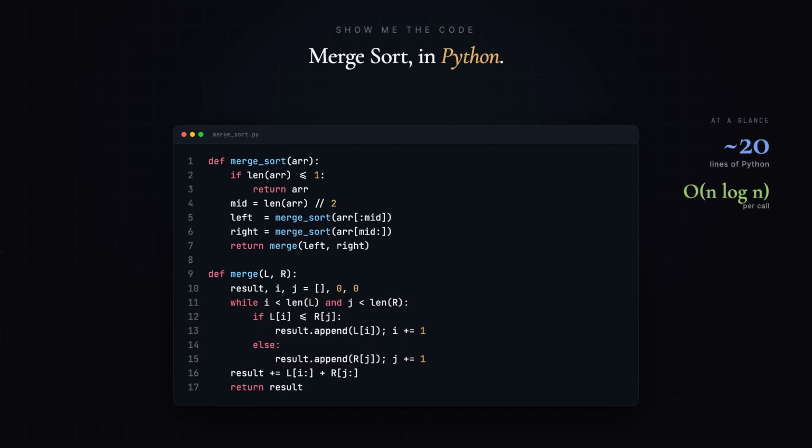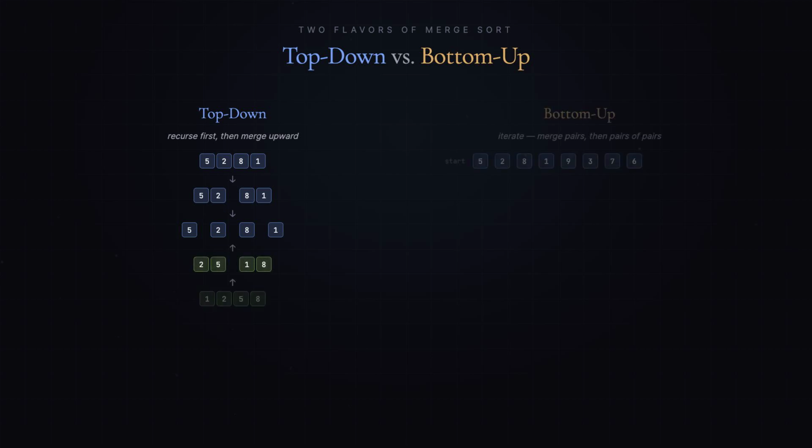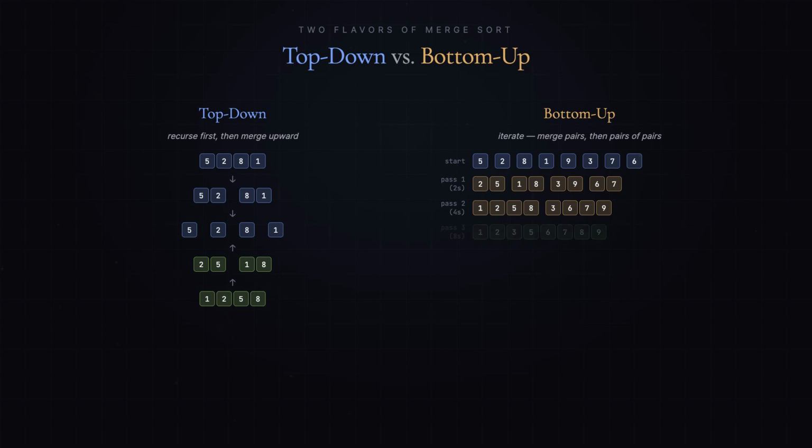But there's more than one flavor of merge sort. The version we just saw is called top-down. It uses recursion to split first, then merge. There's also bottom-up merge sort. Instead of recursing, it starts by merging pairs of single elements, then pairs of pairs, and so on, doubling the size each pass. No recursion, just iteration. Same complexity, often faster in practice due to better cache behavior.